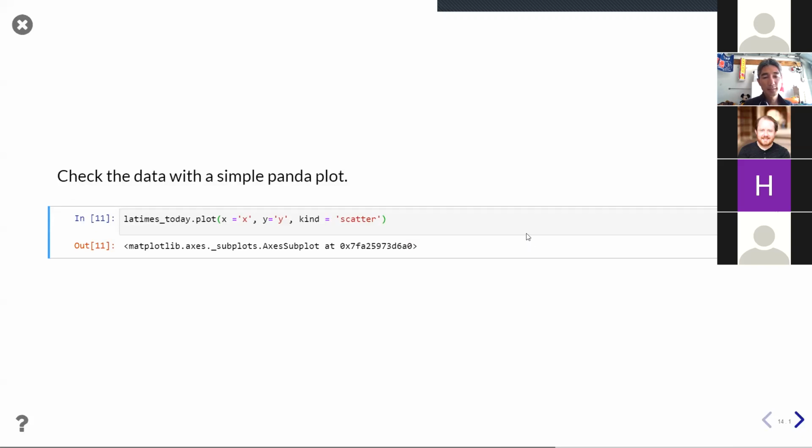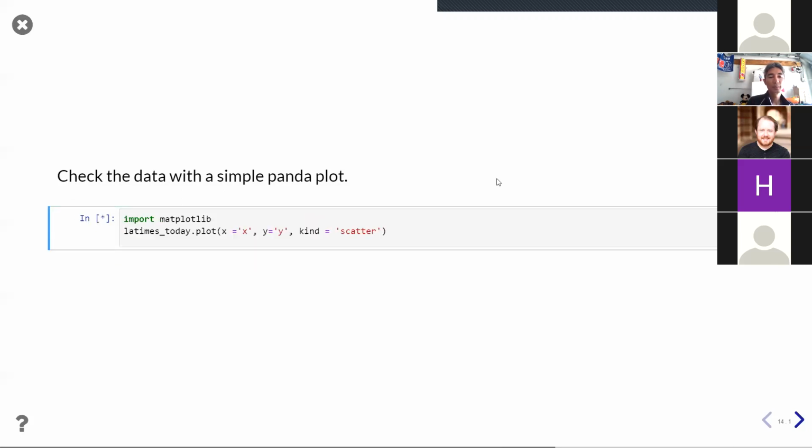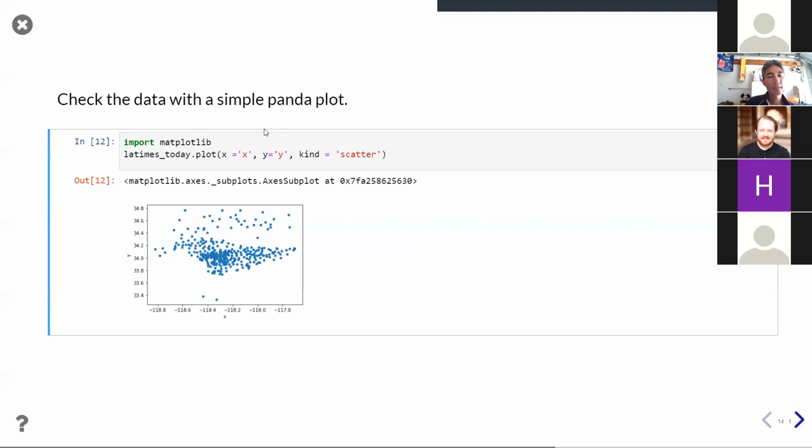Give it a little second here. And maybe it doesn't work. Matplotlib, okay. So it looks like it didn't import matplotlib. I need to import. Let me just try something else. Yeah, okay, so my bad. You need to import matplotlib, which is the plotting library for this particular plot.